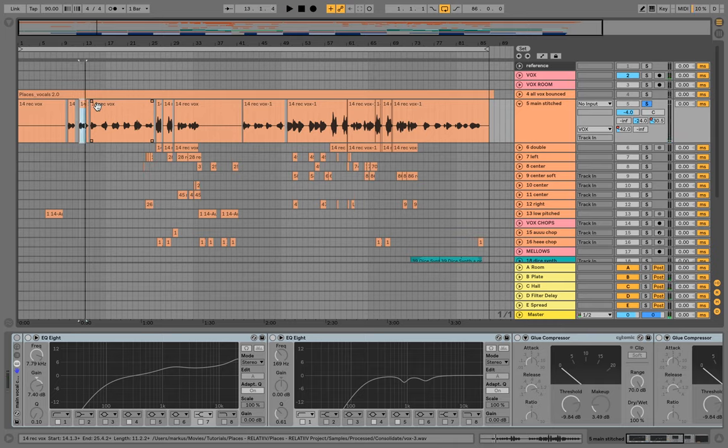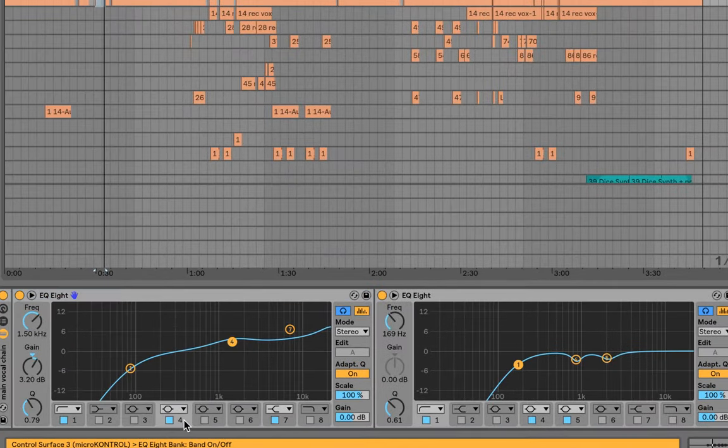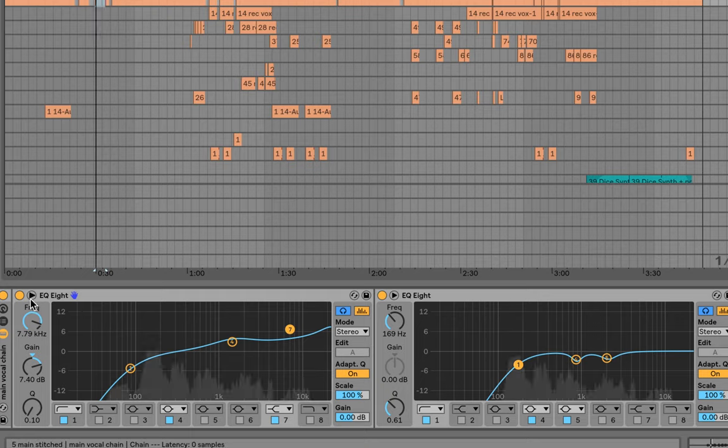It sounds quite dark. The first EQ softens the deep lows, adds 3 dB to the presence range at 1.5 kHz, and 7 dB with a high shelf at 7.8 kHz.